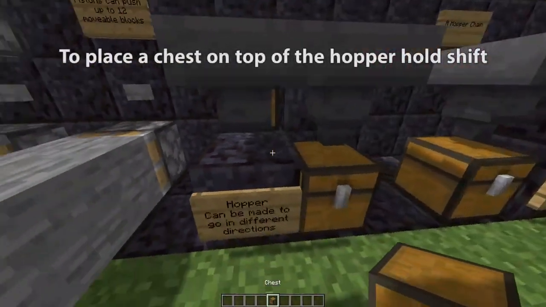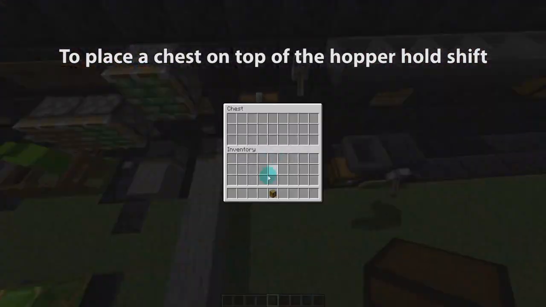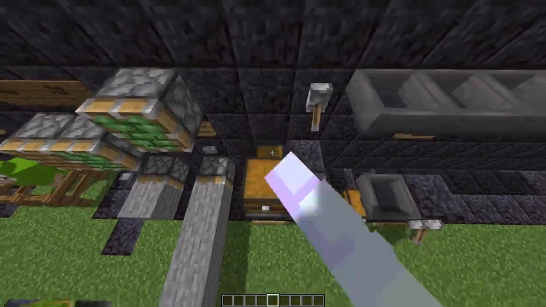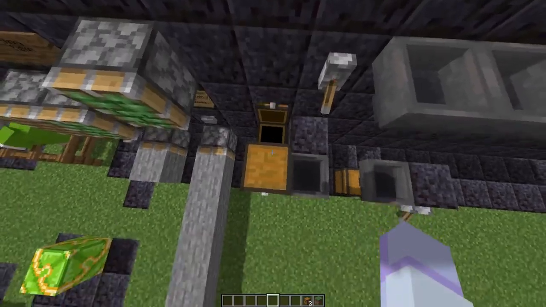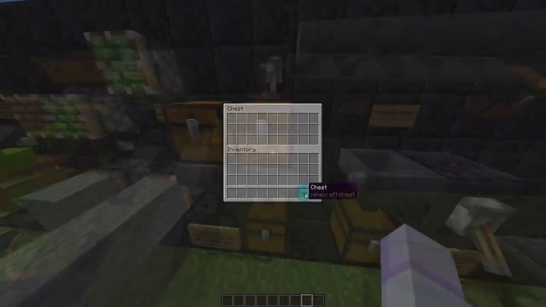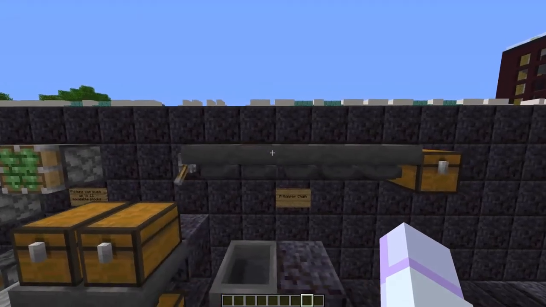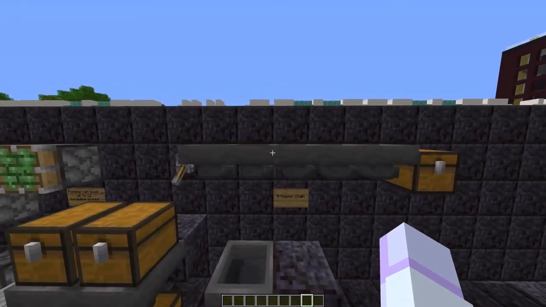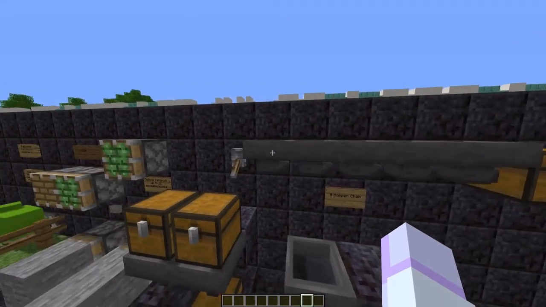You can even, if you want to, add a chest on top of a hopper and put the items in the chest. Like that. We can do that again on this side. You can also chain together hoppers to create something called a hopper chain. This can go for as long as you want. Let's have a look at it working.